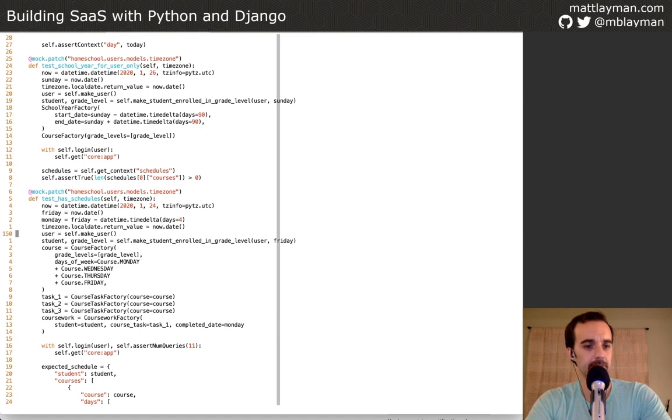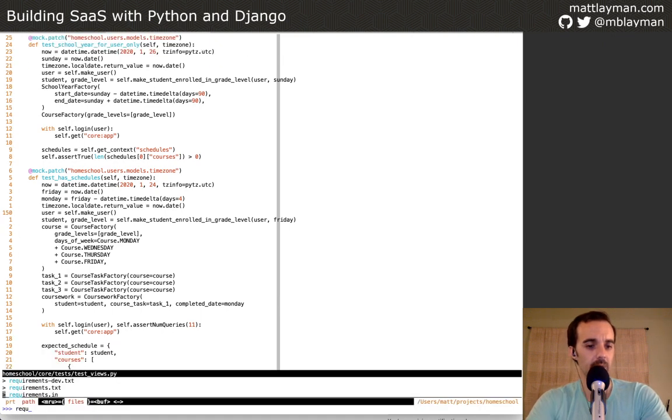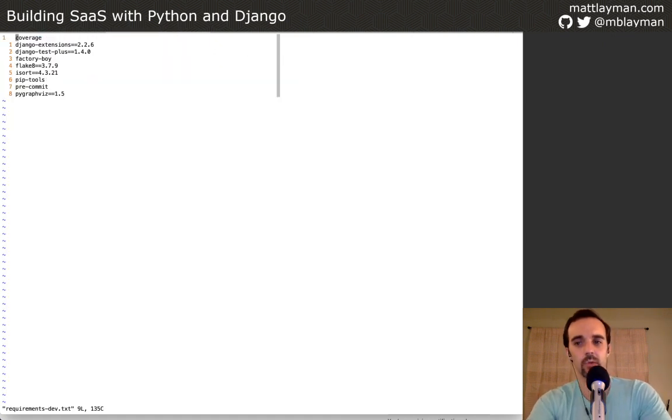So, we're going to go to the requirements dev file, which is where I keep all of my developer tools for my project. I like to have them separate from what actually gets installed on the production server. These are tools that I know are not going to be needed by the production code. And it's just a way to keep things sort of clean.